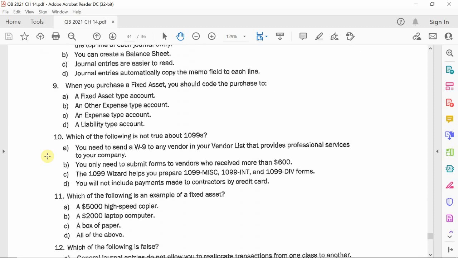Letter C is going to be the 1099 wizard helps you prepare the 1099 MISC, 1099 INT, and 1099 DIV forms. Yes, that is true, you have the 1099 wizard, which helps you fill those forms out.